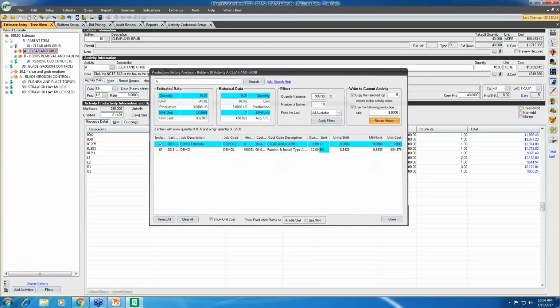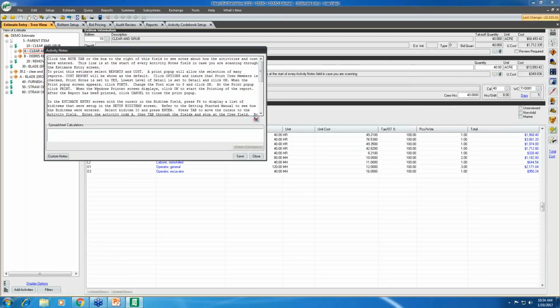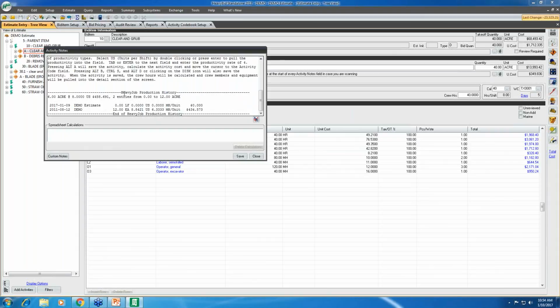So if I hit return history, you'll see my production rate has changed as well as my quantity has changed. And if I click on my activity notes, my production history has been appended to my activity notes as well as the results. So if your chief estimator goes, how did you get that production information? You can show them right in the activity notes from your true live data from HeavyJob.